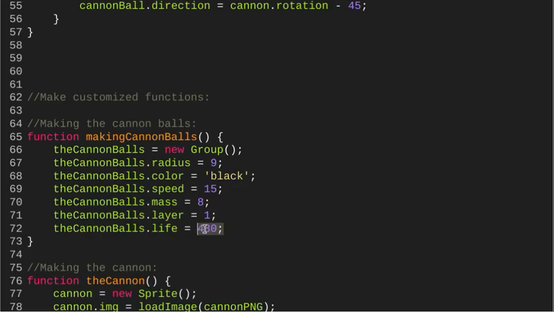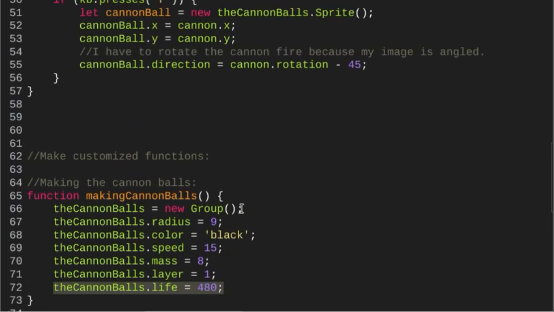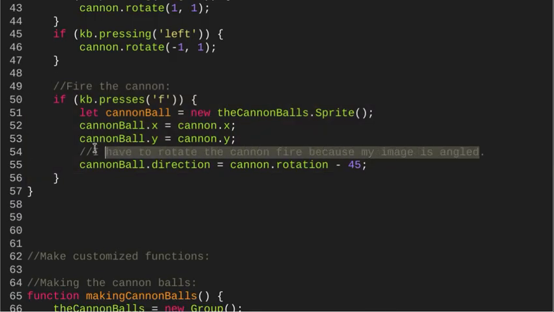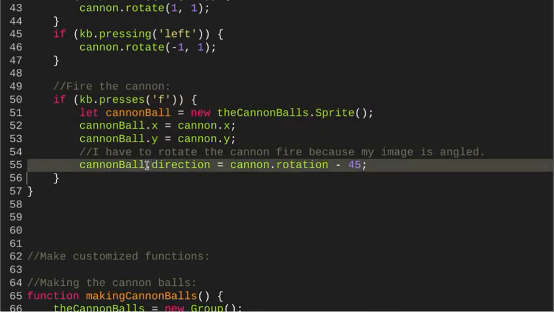We don't want to overload the game with too many cannonballs, because what will happen is it starts to overload the game and then it lags, which is why we do give the cannonballs a specific life. So if you want to adjust that, that's fine. Once again, here's the code that we used to fire the cannon. I have a little bit of a note in here because my cannon is different than probably the one that you used. So that's it right there.